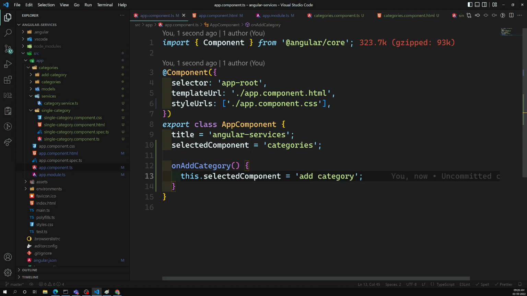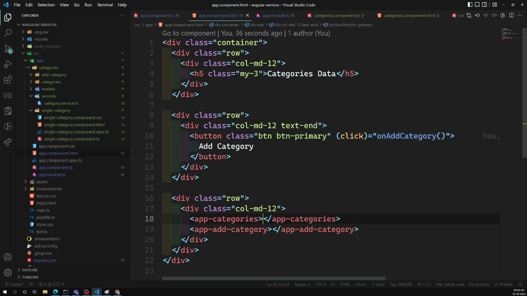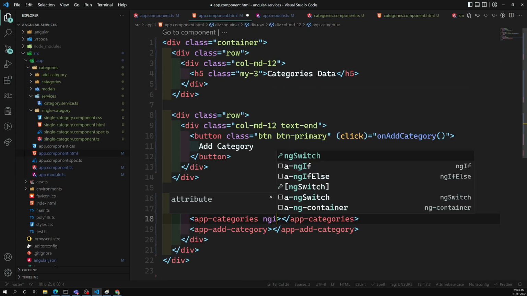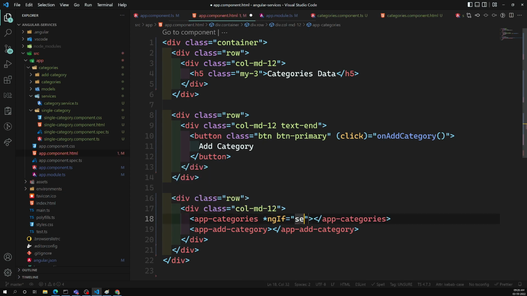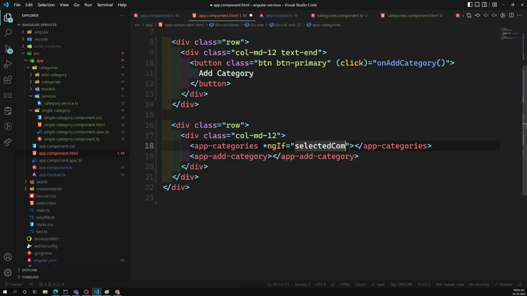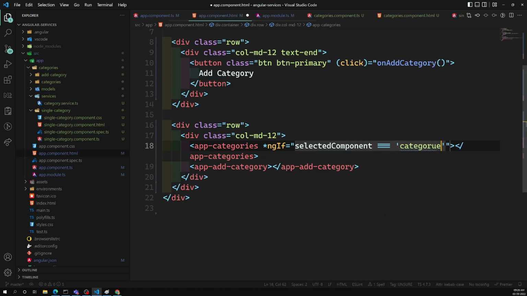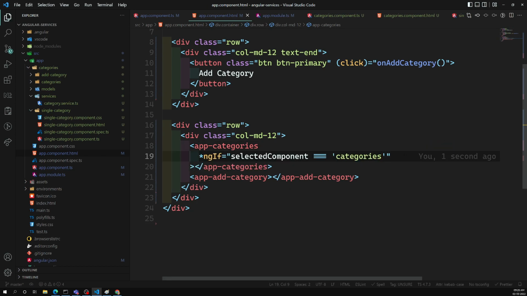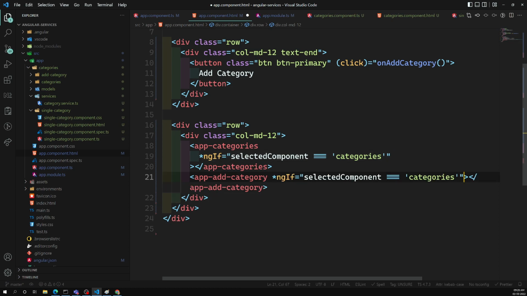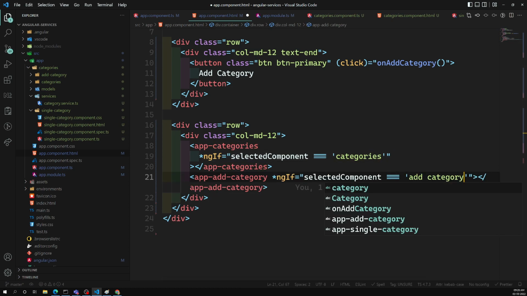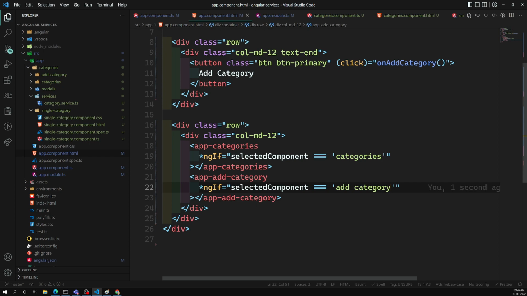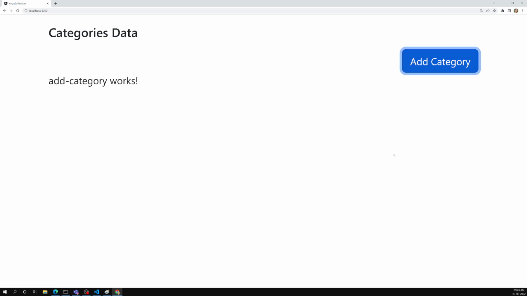So what I will try to do here is ngIf selectedComponent is equal to categories. If categories is there, then show this output. Or otherwise, if ngIf selectedComponent is having add category, then show this app-add-category. Right now the initial state, the selected component is this one only. Now if I click on this one, I'm able to get this add category works, right?